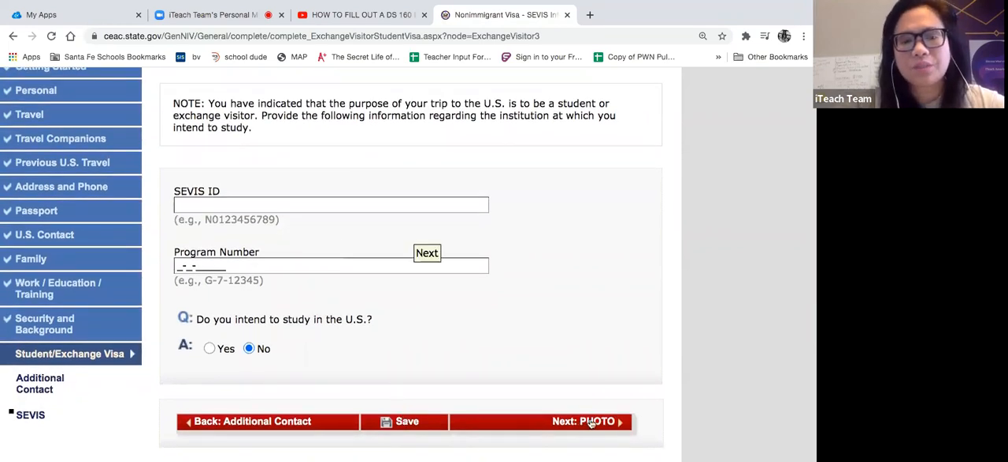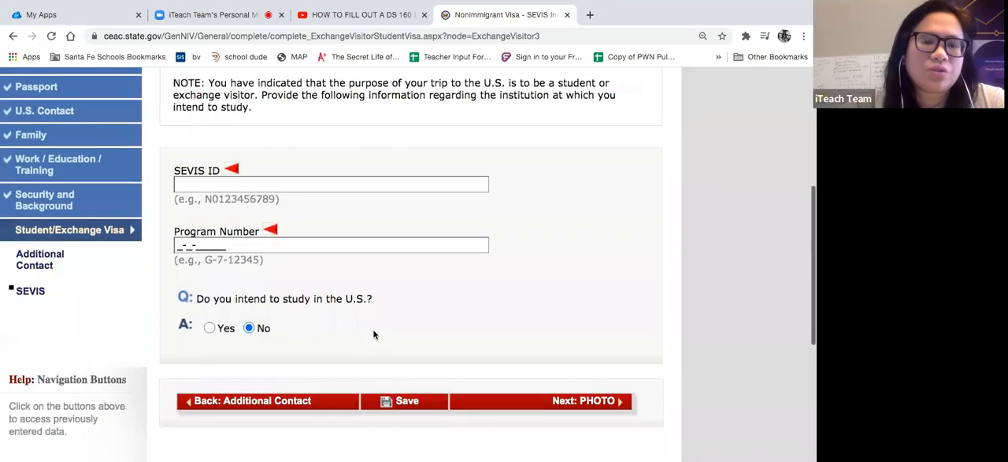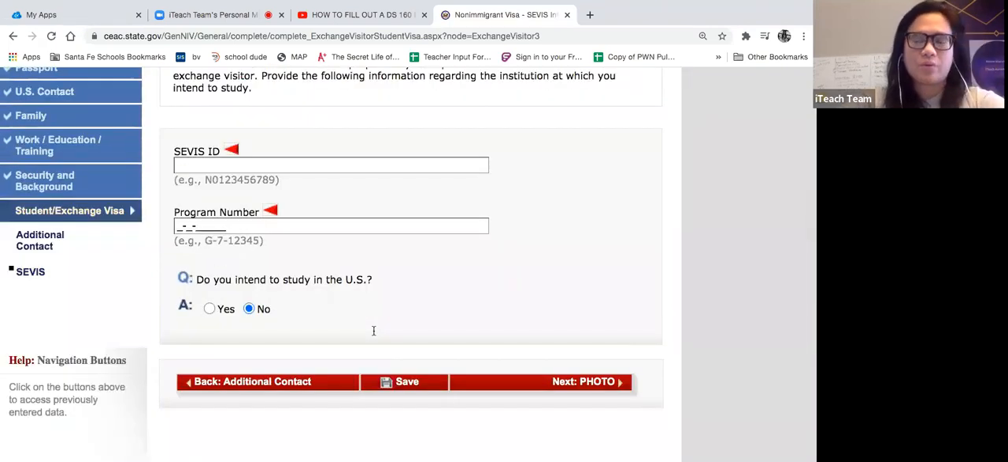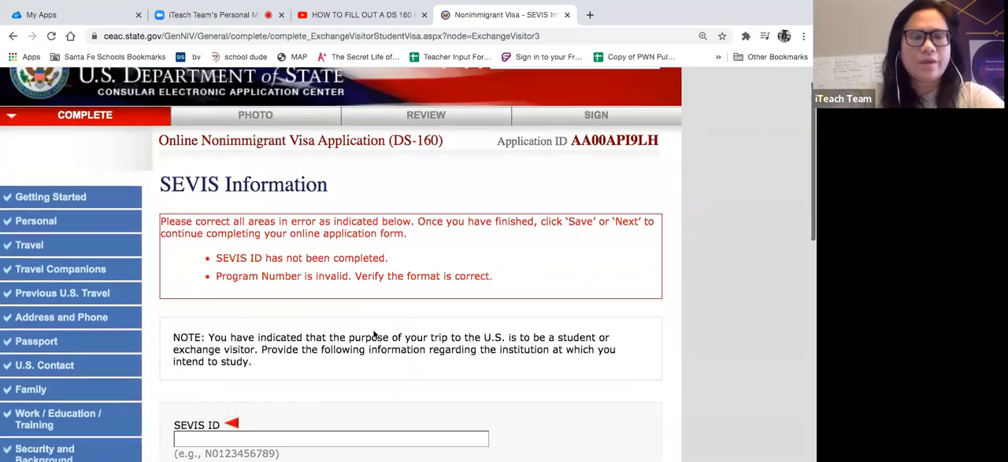All right. Now, if you don't have a SEVIS program number, you can just save this, and then you can proceed to the next section where you upload your photo. Normally you need to enter the SEVIS and program number, but I'm just going to save it because I don't have a SEVIS ID number yet. All right, so it should save. I will wait for my sponsor to provide me the SEVIS ID and the program number. All right, so I think that's it.